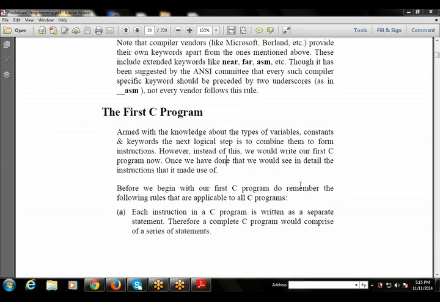Now let's start with the first C program. This is the first C program that gives knowledge of how a program is written in the C language. Armed with the knowledge about the types of variables, constants and keywords, the next logical step is to combine them to form instructions.